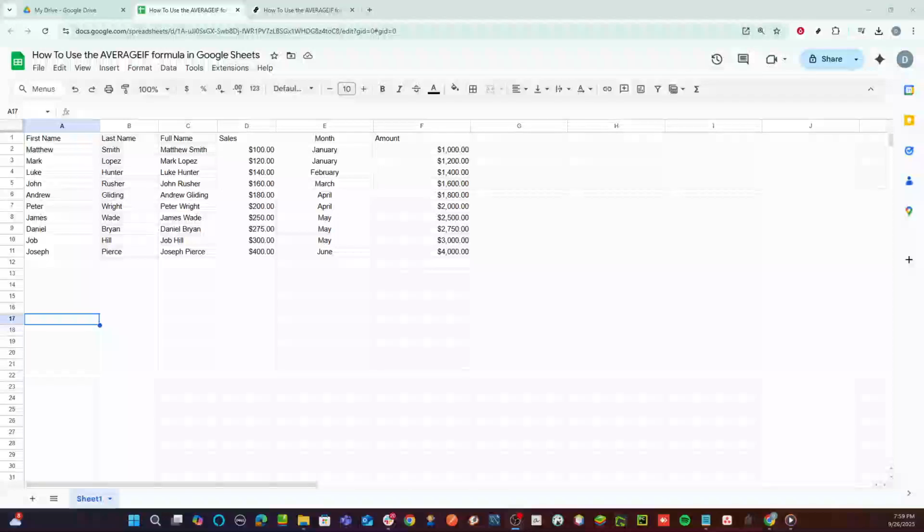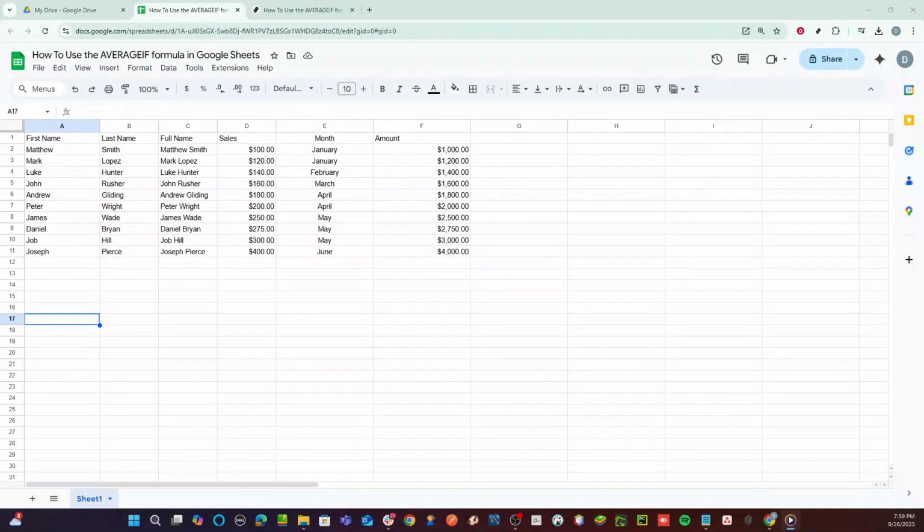In today's video, I'm going to teach you how to use the AVERAGEIF formula in Google Sheets. This handy tool is incredibly useful for calculating the average of a set of numbers based on specified criteria, helping you analyze data more efficiently.